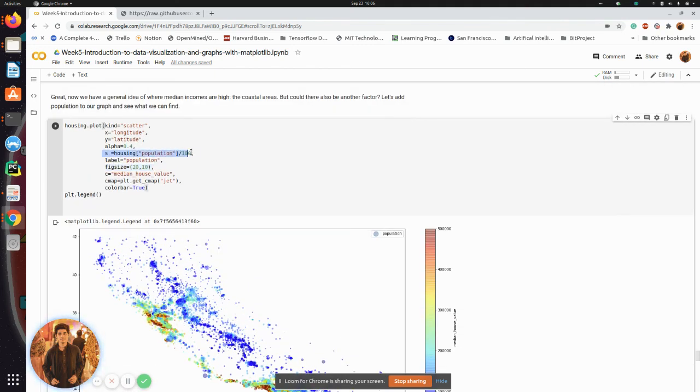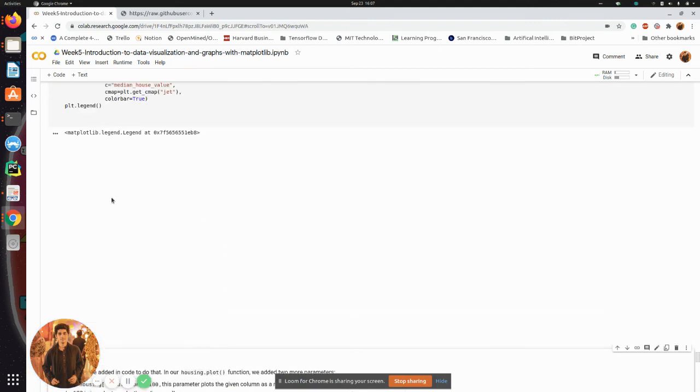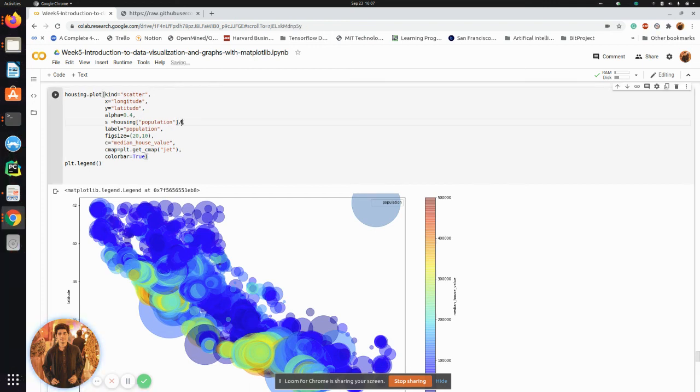The first parameter we added is housing. From the housing data frame, we added the population column, and we divided by 100. So why did we divide by 100? If we don't divide by 100, this is what it's going to look like. That's nothing. That doesn't give us anything, right? So what we have to do over here is we use the number 100, and this is again we're normalizing the values, keeping them with respect to 100.